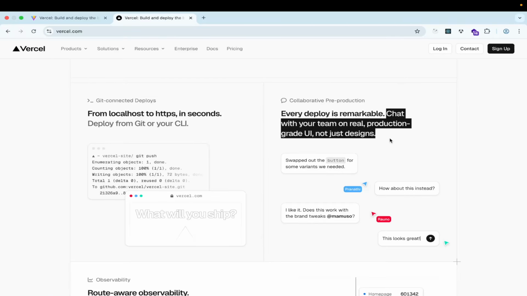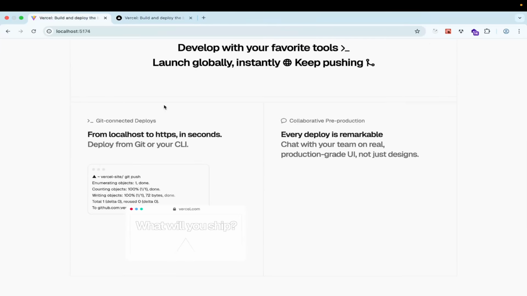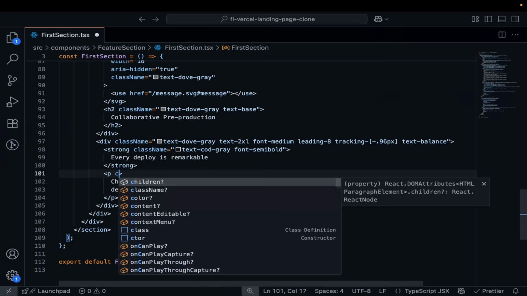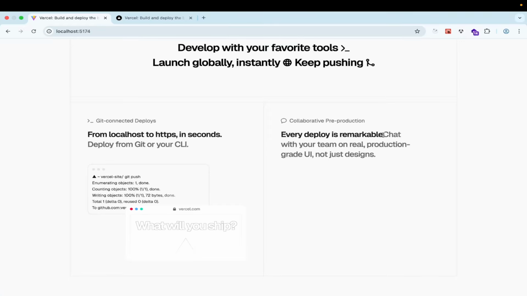So I will copy this one and paste it here. Now let's see. Okay, so this is coming on the next line, but we want this on the same line with every deploy is remarkable. So I will give the class name here as inline. So this means display will be inline. Let's see. Yeah, now it is coming fine, but we want some space here.